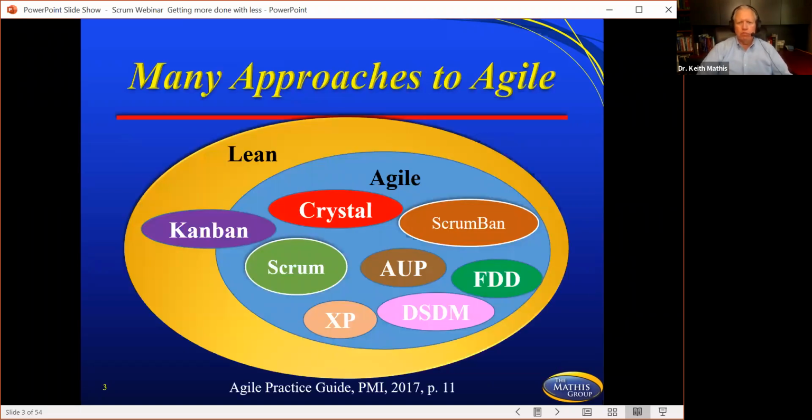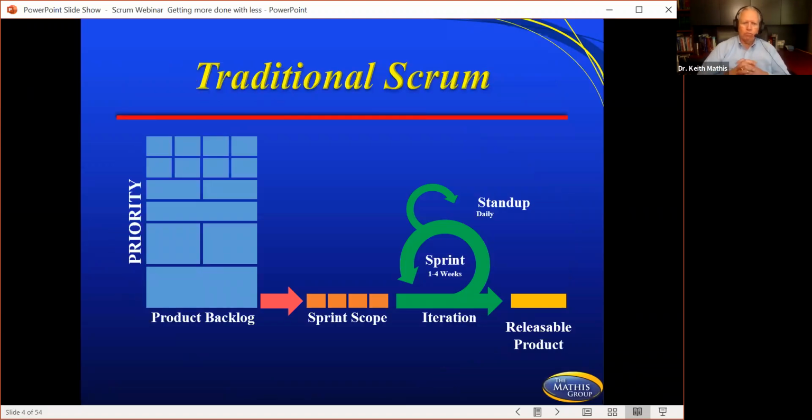Now, there are many approaches to Agile. One of those is lean, as you see here, but notice in the blue under the Agile topic there are many different types and flavors of Agile. You've got Crystal, Kanban, XP, but you'll notice Scrum is one of those approaches. Now in traditional Scrum, you'll notice also that you have a product backlog.